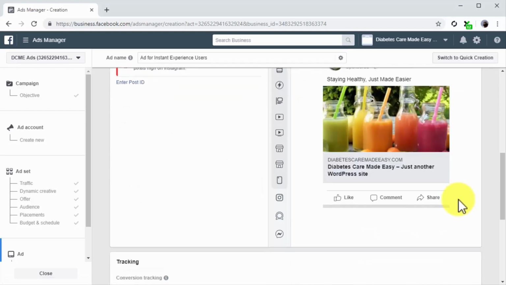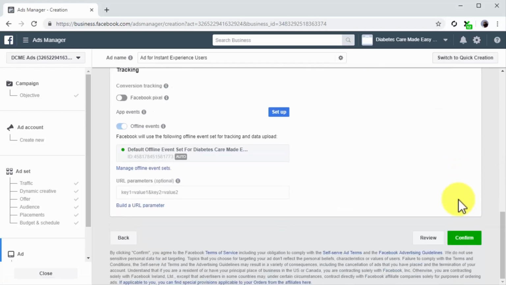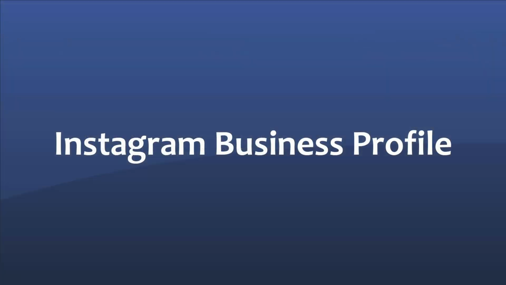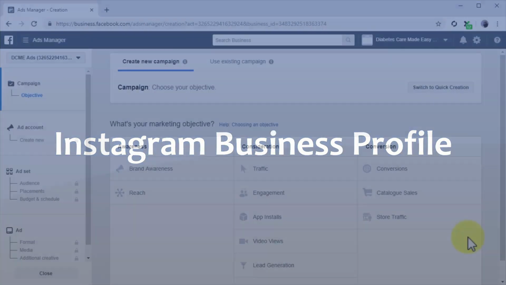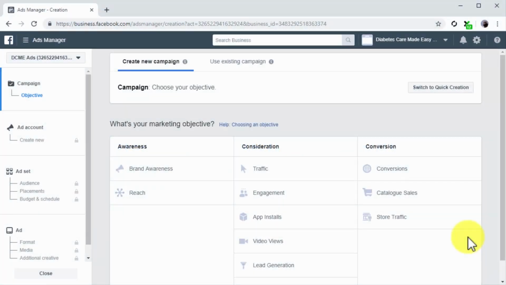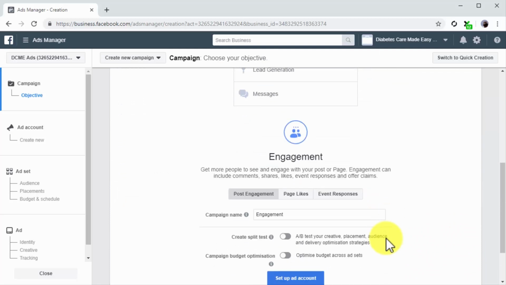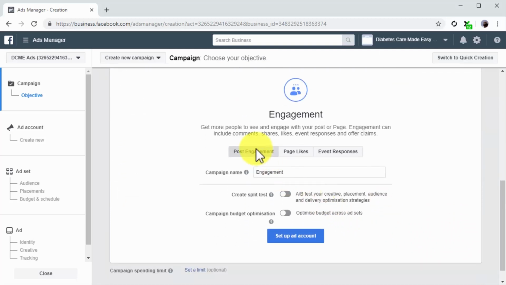Next, review your ad setup and click on Confirm to finish. Instagram Business Profile. Let's now create a remarketing campaign to retarget Instagram users that have interacted with their Facebook posts and ads. Because these users have shown an interest in our social media presence, we'll select engagement as our marketing objective and post engagement as the goal.